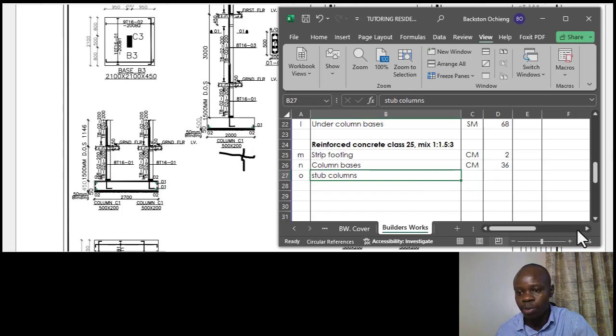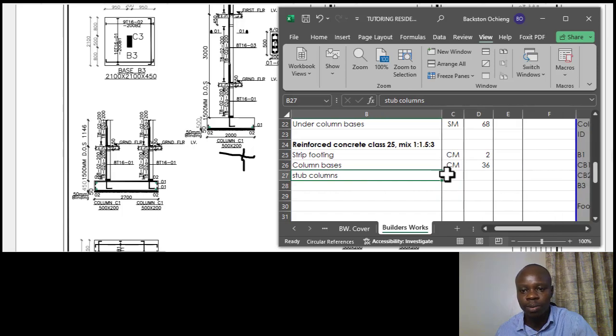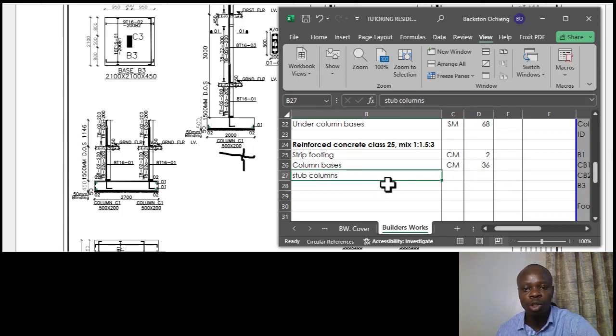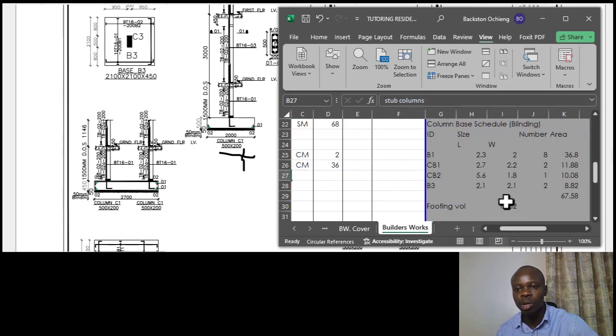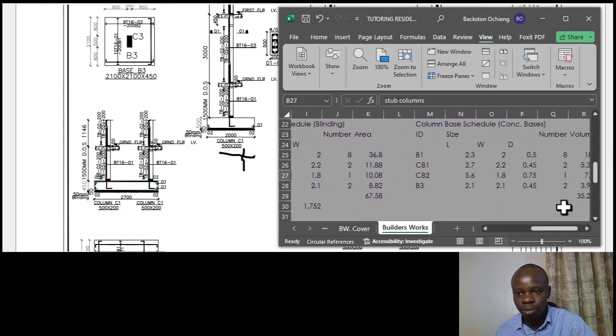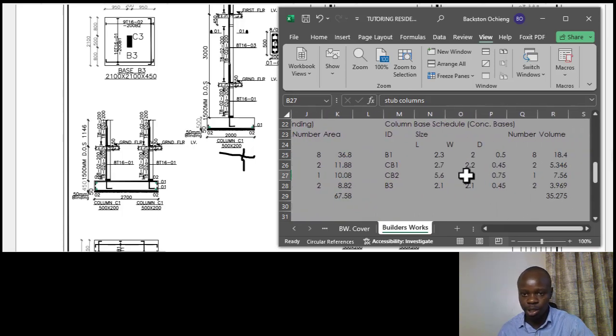The stub columns are measured in cubic meters. And how do we go about that? Normally I would like to maintain the same approach that I used to do the column bases, where we prepare what we call a column schedule. In the column schedule, you just note the types of columns that you have, including the sizes and the numbers. So I would like us to just copy what we did in this very point.